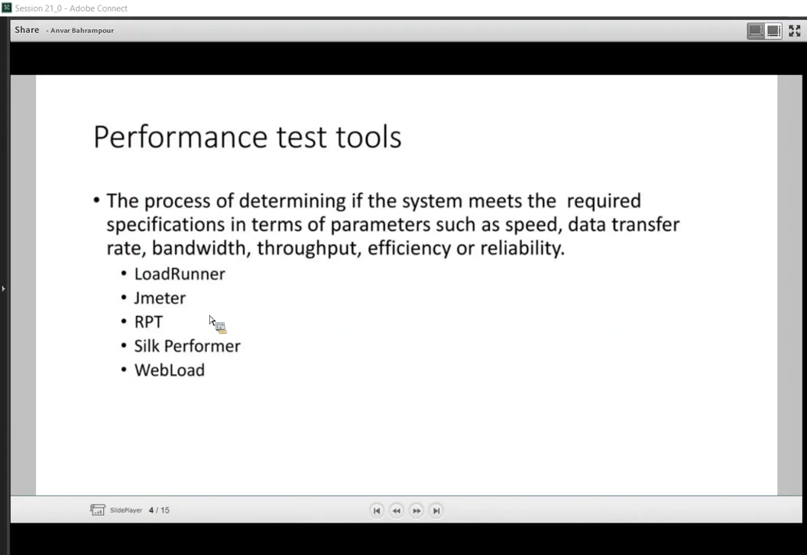that could respond at the peak, and several other attributes such as measuring the throughput, the efficiency or reliability of our software. The most famous tools are LoadRunner and JMeter.